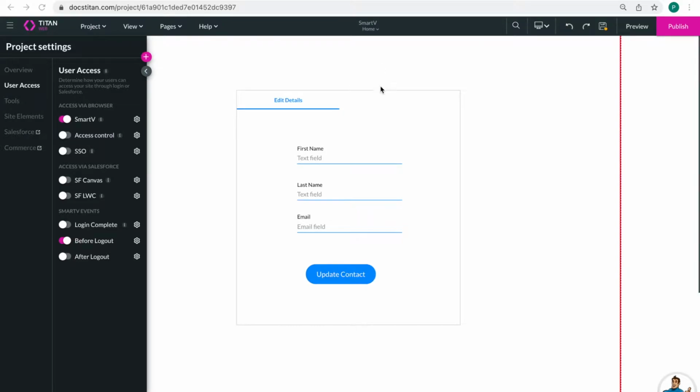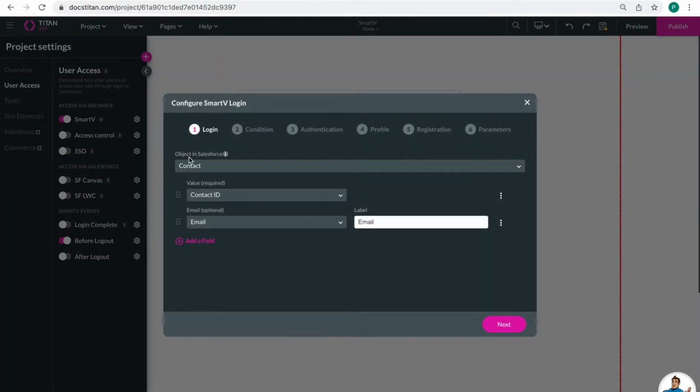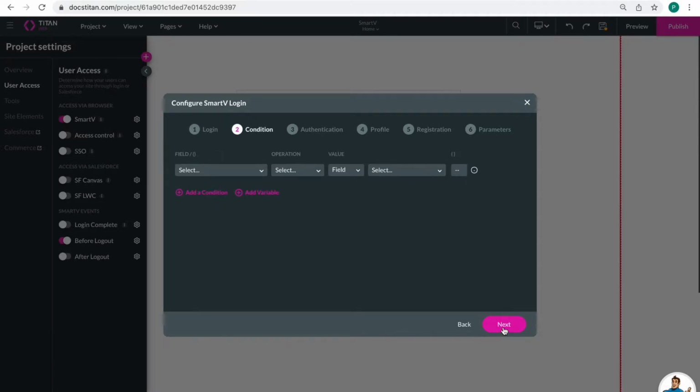So here I have set up my SmartV portal by going to User Access. I switched on SmartV, and then I configured these settings. You can choose which object the user will be logging in through on Salesforce. So I chose Contact, I linked the contact ID, and then the email. I don't have any conditions, so I'm allowing any of my contacts to log in via their email.